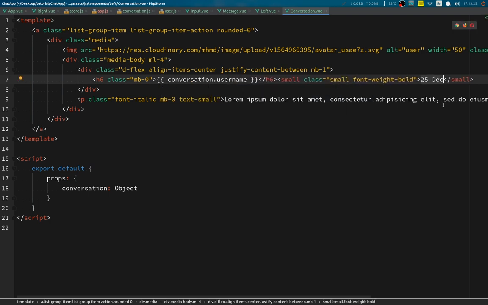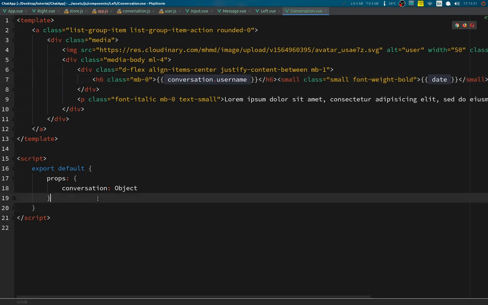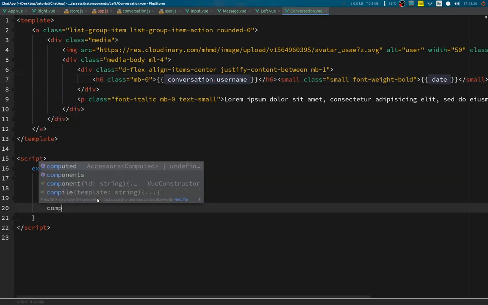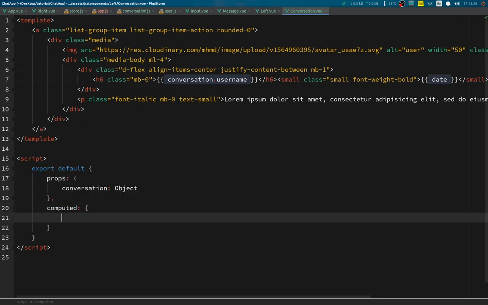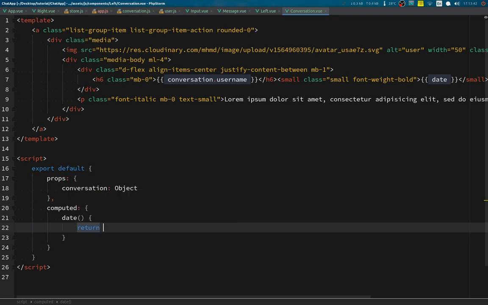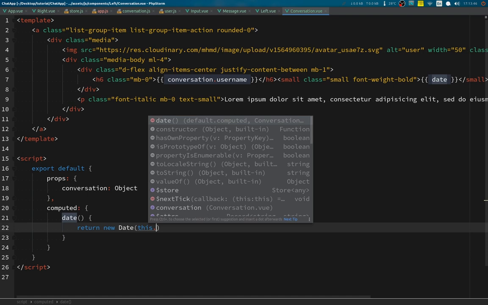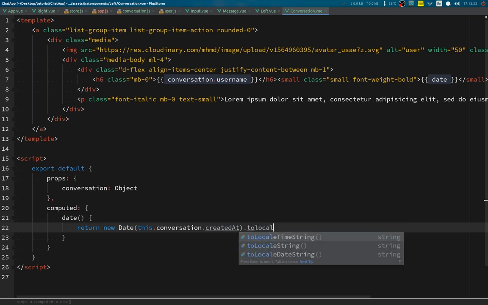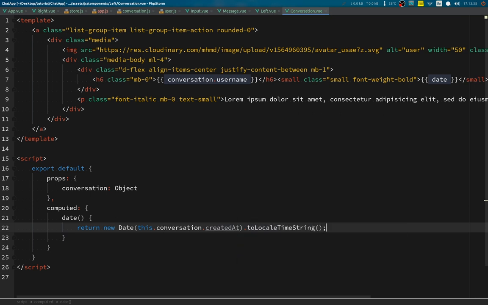For the date, I'm going to be using a computed property because we don't want to display the date raw. Even if you are using moment.js to display the time ago, you can just do date like that. And right here, you can just return a new date and text this.conversation.createdAt, and maybe toLocaleString. So instead of what I'm doing, you can use the moment instance right here.